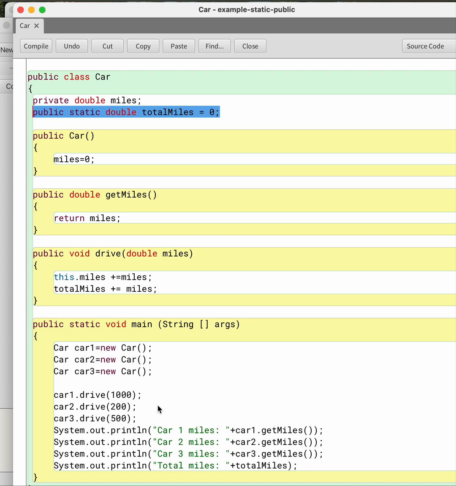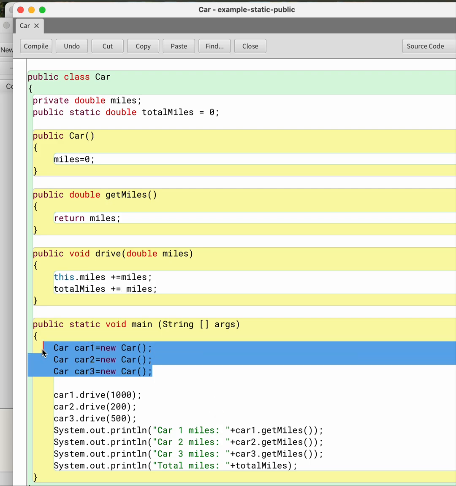So the drive method can only work on each individual object in this line, because the miles variable belongs to each individual object. But for the total, this miles kept on being added because it belongs to all of them. They can share it. So each time we run this method drive, because we ran it 3 times, the first time it added 1,000, then the second time 200, and then the third time 500.